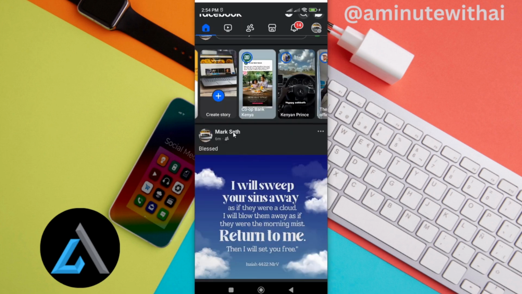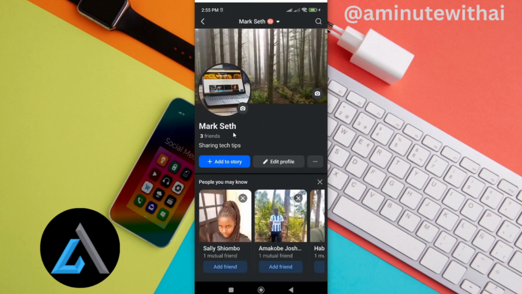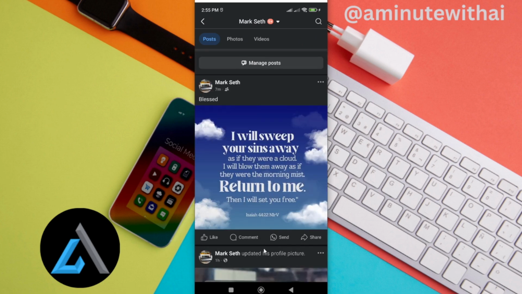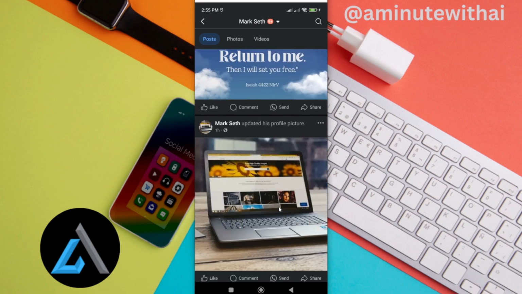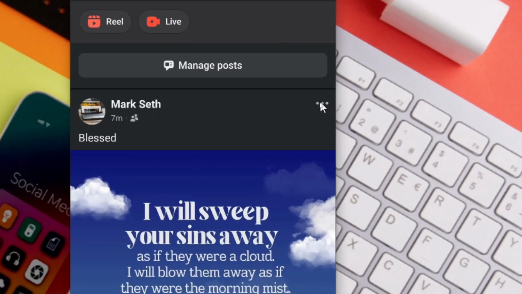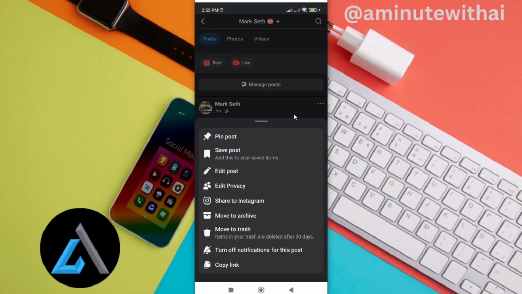So to do this, go to your profile or just tap on your name, and then you'll see all the posts or items that you have on your profile. Now from this, identify the post that you want to hide, and for my case I want to hide this. So go ahead and tap on these three dots here, and then from this you'll see we have an option either to trash. If we trash, it will be deleted. However, we want just to hide it.